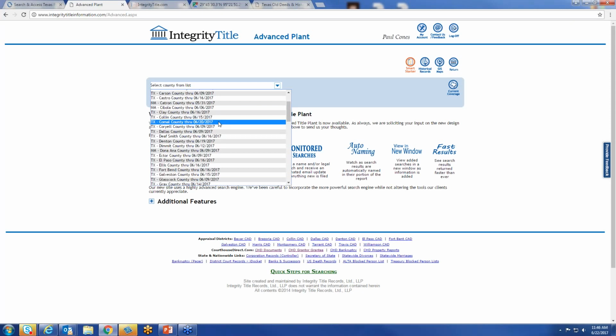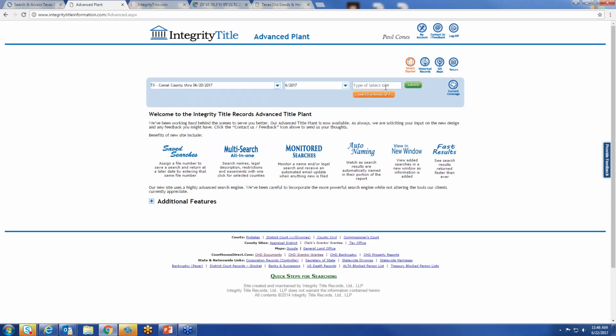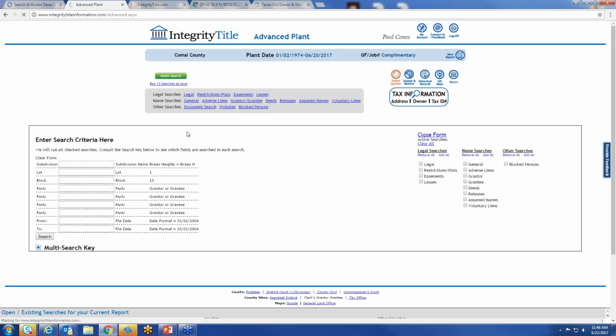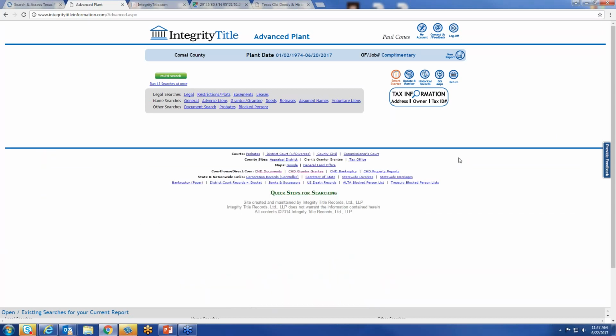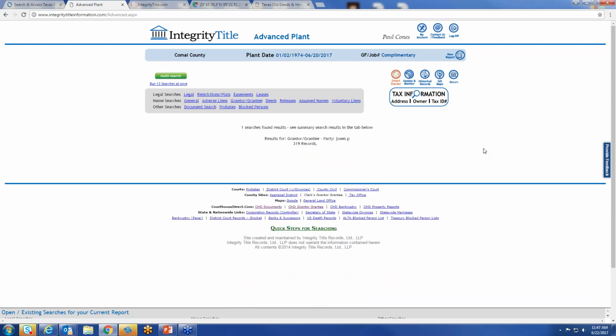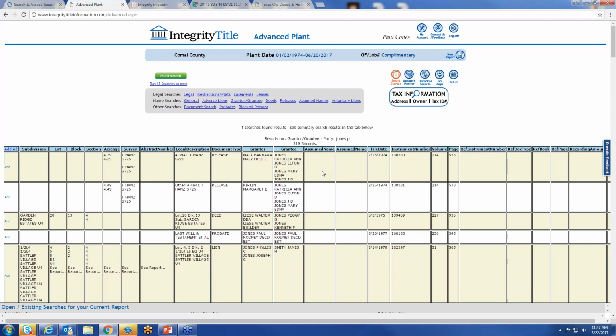So let me just pick another county. Let's go to Comal County. I'm going to search without a GF number. I'm going to go to the grantor grantee and put in a party name here. As you notice, there is not a sub-search here, but that's okay. I'm going to show you how. 319 records.